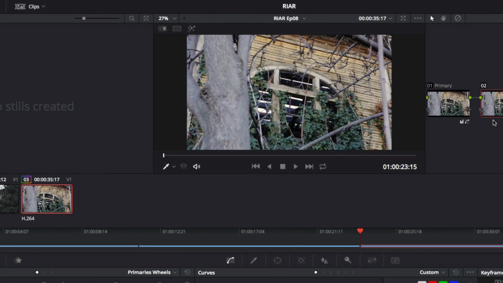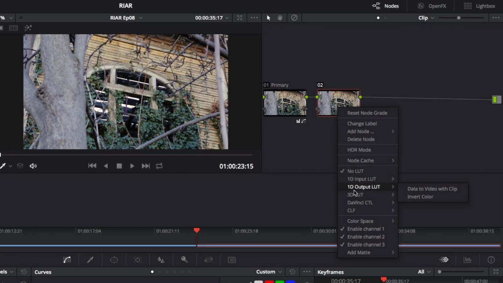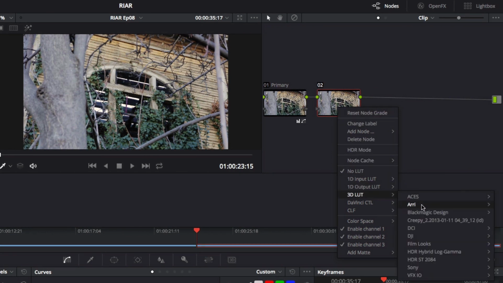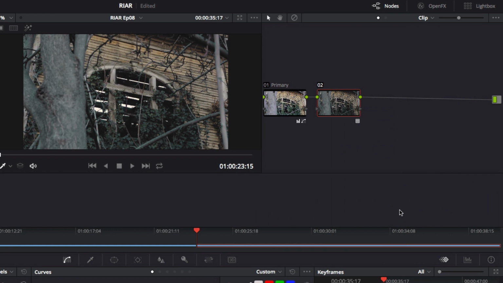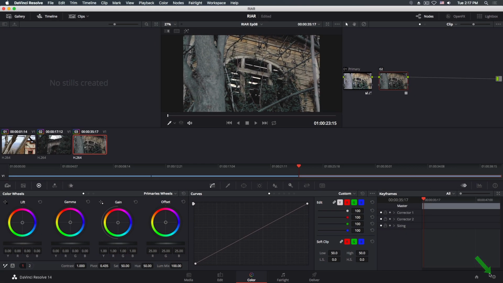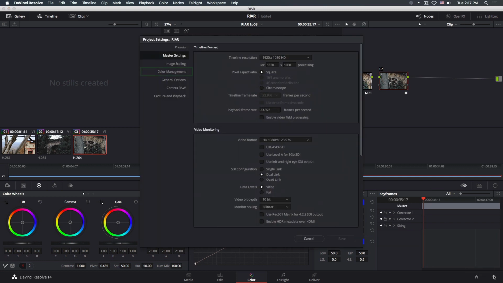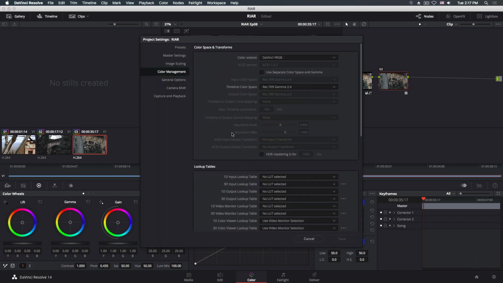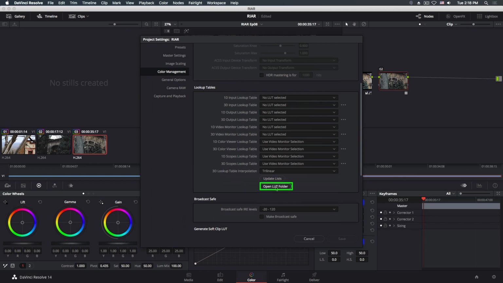Go back to the clip and right-click on the node and go to 3D LUT and choose your LUT from the list. Alternately, you can share this LUT. To do so, go to the Project Settings menu in the lower right of the interface, then choose Color Management, and click the Open LUT Folder button.